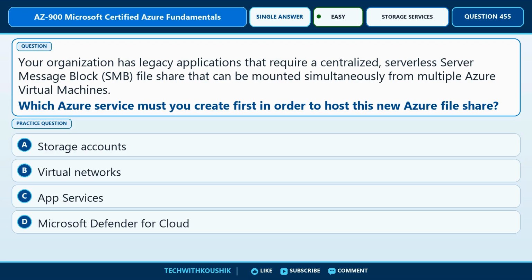Watch the differences between these options. Option A, Storage Accounts. Option B, Virtual Networks. Option C, App Services. Option D, Microsoft Defender for Cloud.